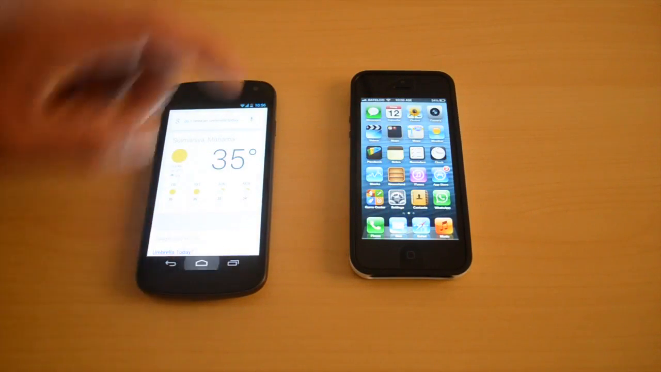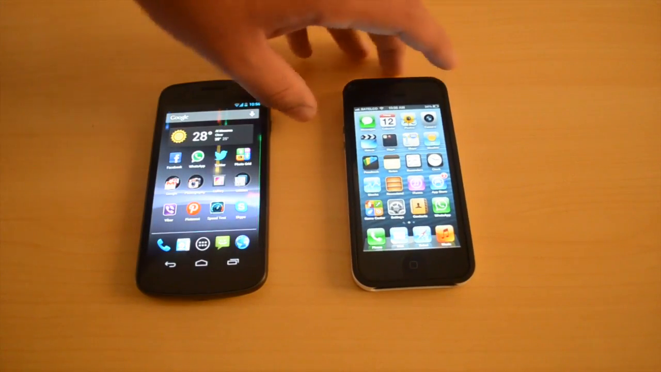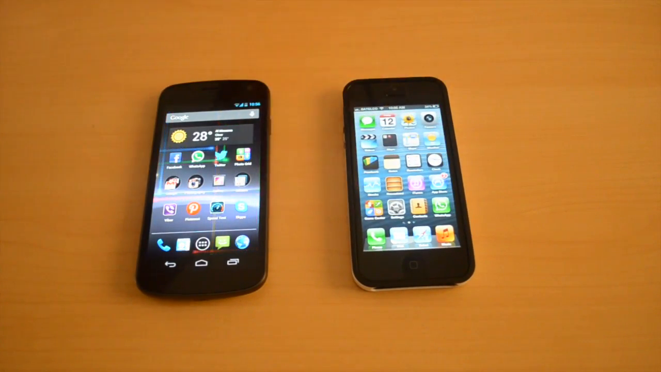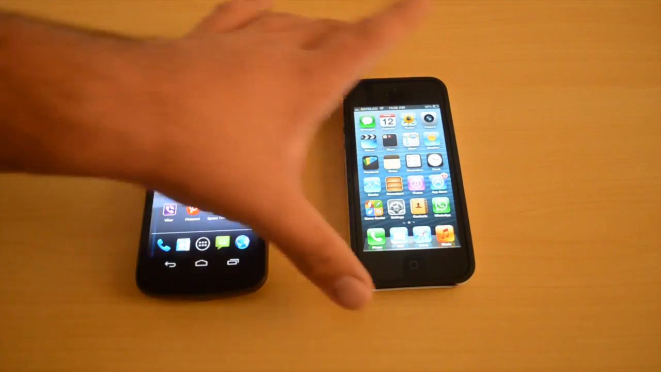So I don't really use Siri that much, although sometimes just for fun, I would just say, Siri, remind me to, I don't know, go swimming at 4 o'clock.